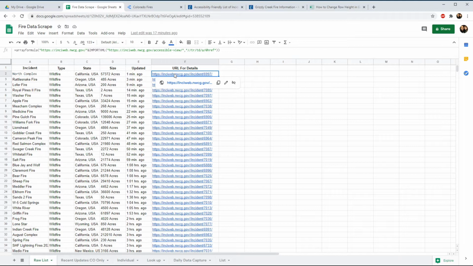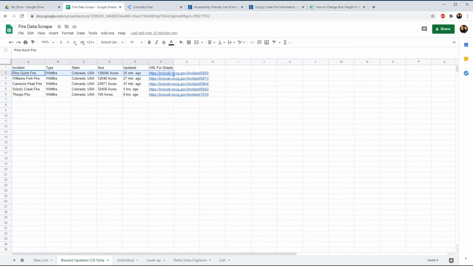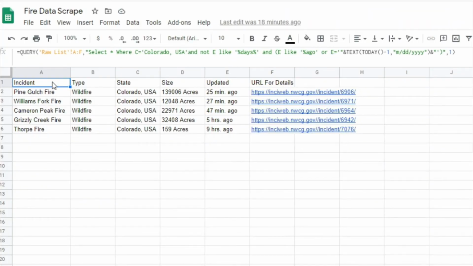So we have this master list, and I decided to keep this in here because as I share this, if you wish to use this as well, if you wish to play with it, then you can use the next step to query down to maybe the states that you're interested in, or you can just pull everything if you really want to. So to just pull Colorado, we go to this recent updates for Colorado only. And I wrote a query based on that raw full list that we pulled, and I said I only want to see the ones that say Colorado, USA.